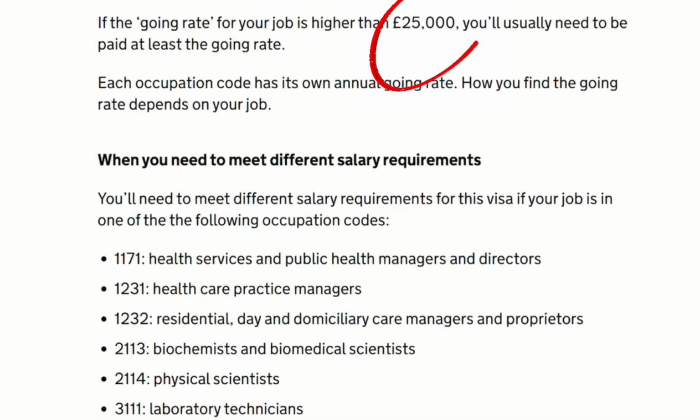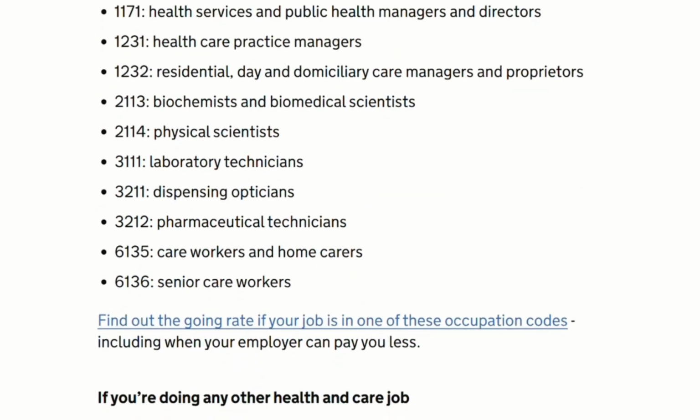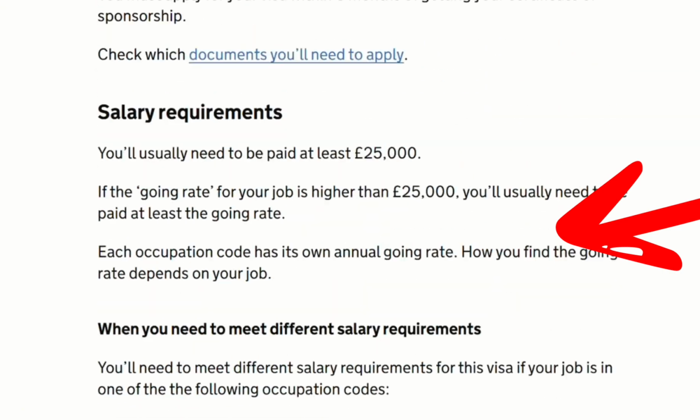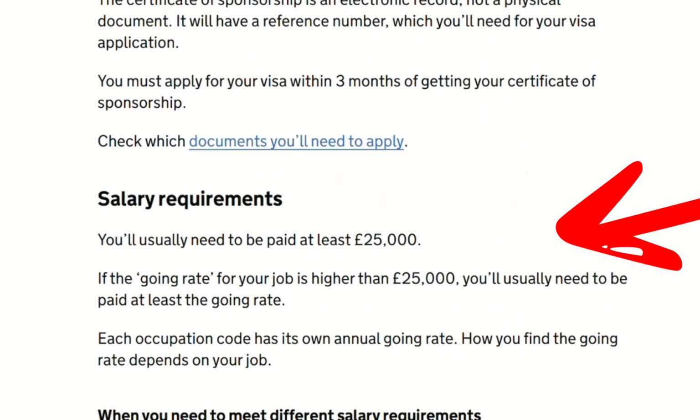Let's discuss the salary requirement. You need to be paid at least £25,000. Check your going rate and compare it with the £25,000 to know which one is higher. That is what you need to be paid. Note that different occupations have different going rates, so you need to check it. Click on the link down here.